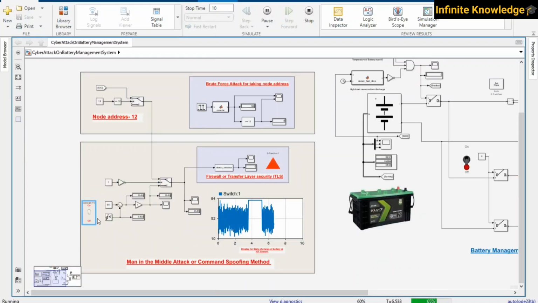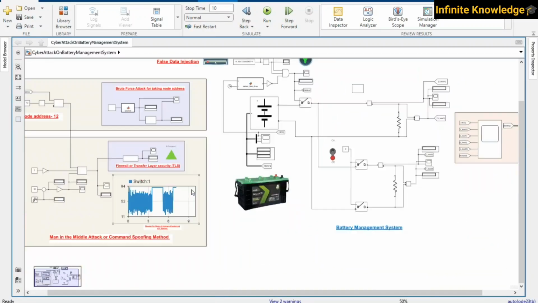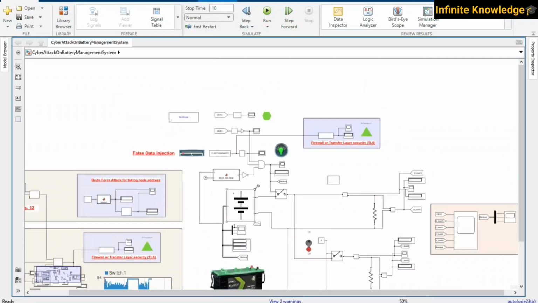This is how you can detect vulnerability in your system and make a system in which we first get the node address and then add wrong data. So yes, this is how you can develop this system, and the remaining things are the same.